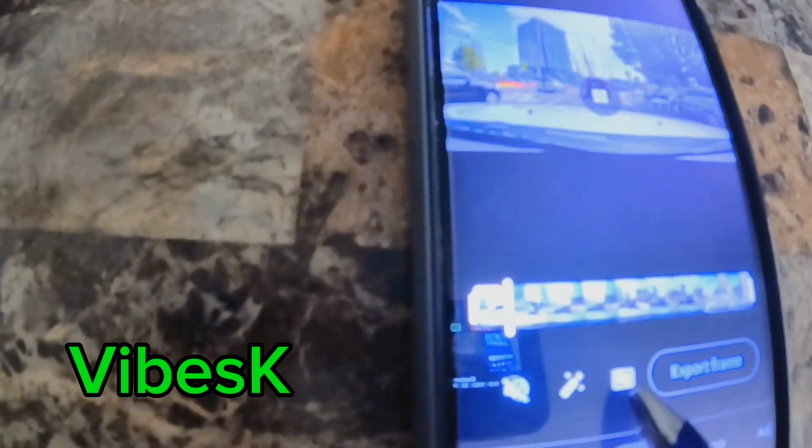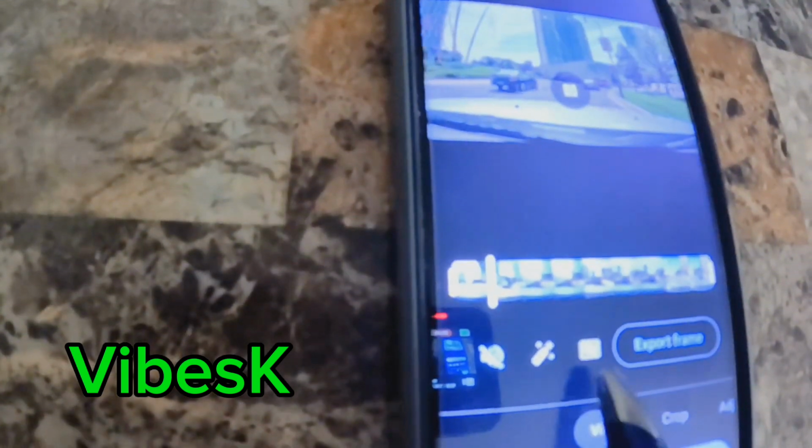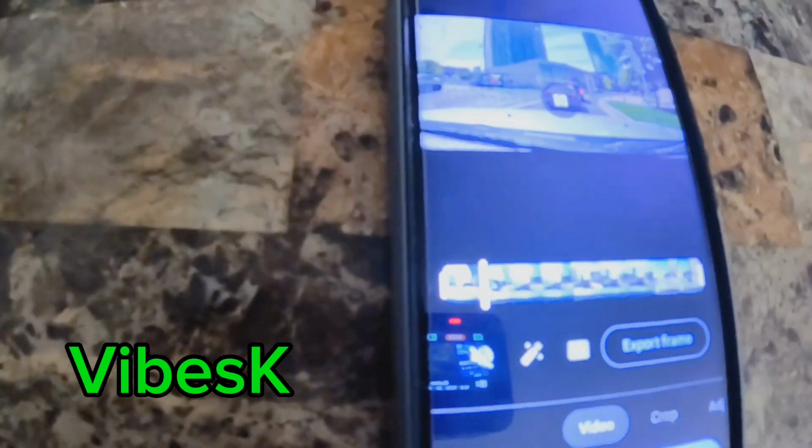Right next to that is if you have a video that's a little shaky, it's not stable, this stabilizes your video as well. So you can hit that. I am not going to do that on this video because that takes a little while for that to happen.